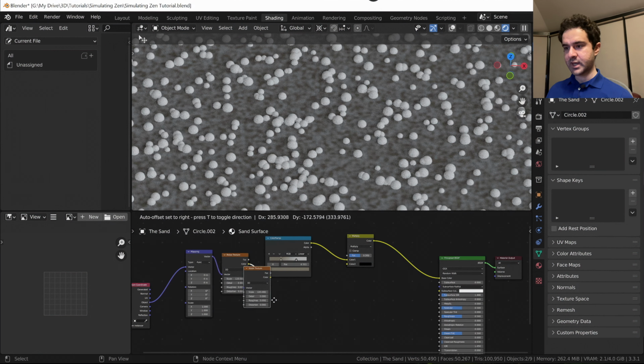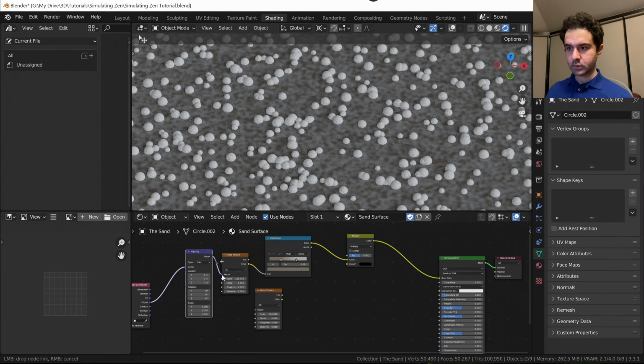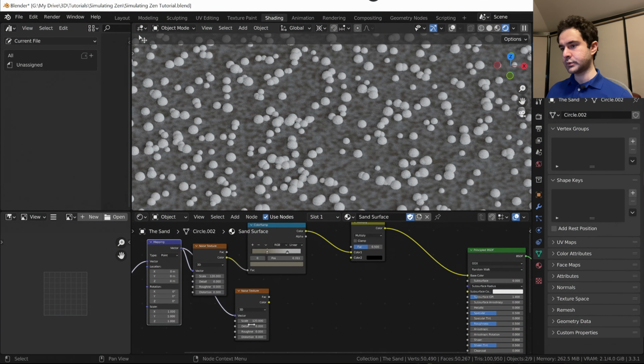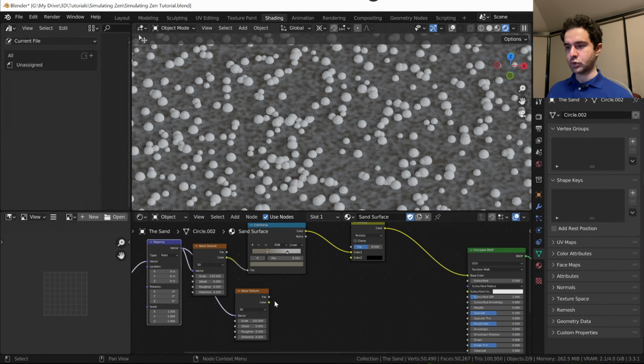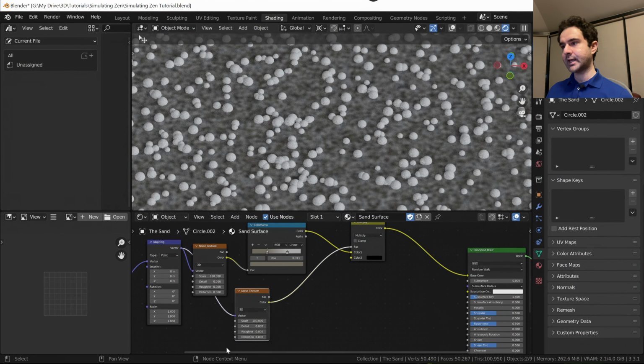So I'm going to duplicate this, plug it into the same mapping nodes, and I'm just going to change it a little bit. This isn't going to have a huge effect on how it looks, but it's going to change where this noise is. And so now when we plug this in, it's going to give the noise a different pattern of darkness. So you see here is dark, here is dark. It's different from the darkness we had earlier.